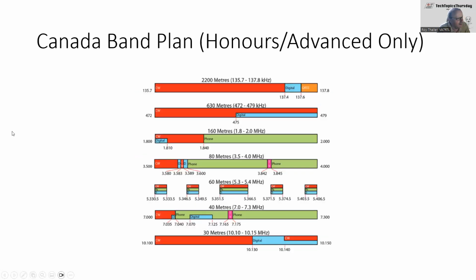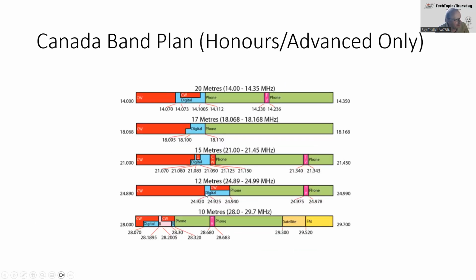And 30 is basically just CW and digital, no phone allowed. The other bands are similar to that, where you have CW, digital, and phone. And then here, the frequency limit. For example, you could do CW from 18.068 to 18.095, then digital from 18.1 to 18.110, and then from 18.110 up to 18.168 is all phone. So again, you can use any frequency in this range here.